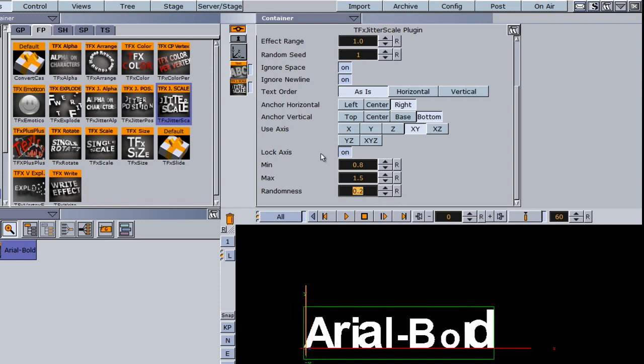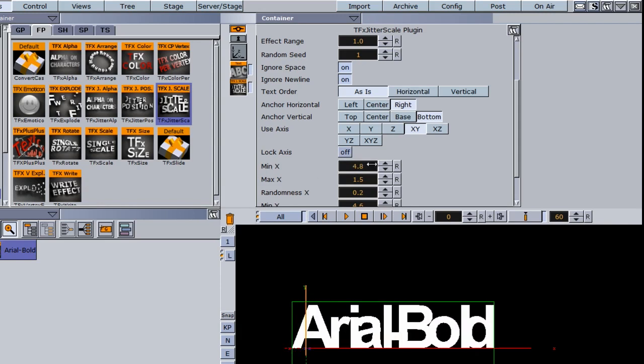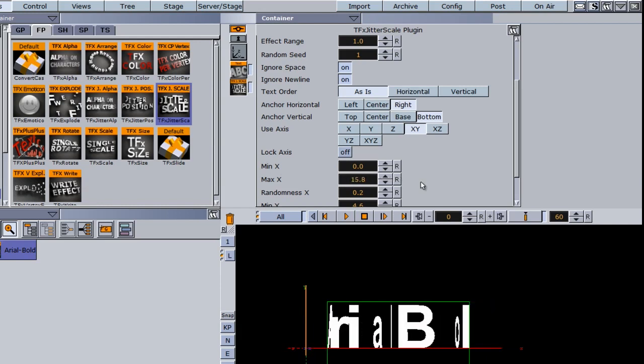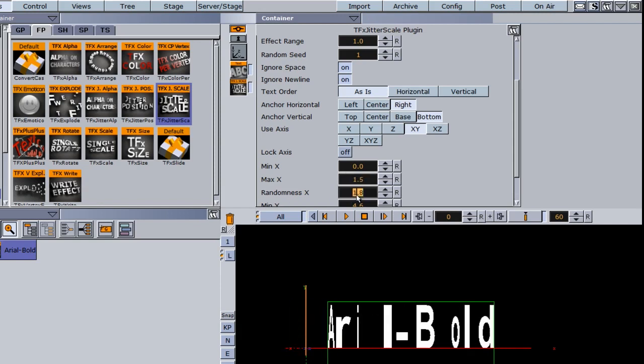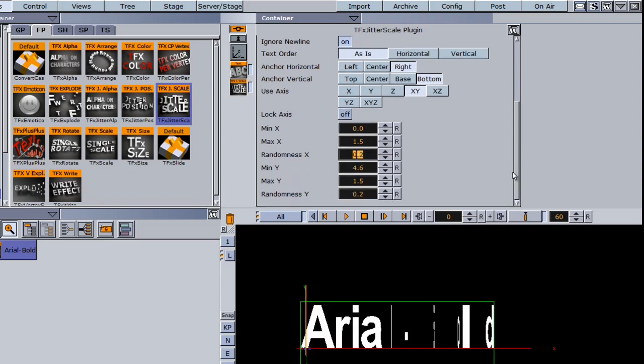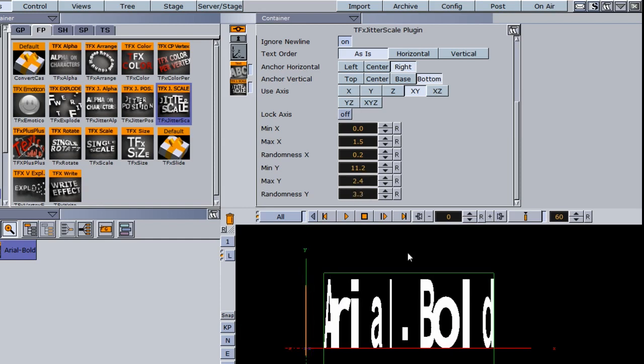Now when we come back to lock axis and we turn this off, we get additional settings here. We have a minimum X, which we can adjust. We have a max X, so we can increase this, and when we do that, it increases the X scaling of this font. We also have a randomness again. We increase that, it increases the randomness scaling of the X variable. There's a minimum Y. We can adjust the minimum Y, the maximum Y, and a randomness set for this as well.